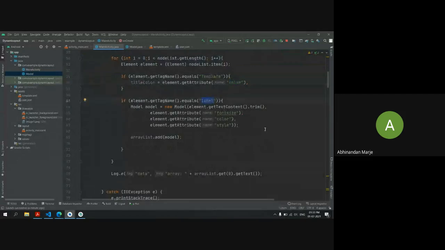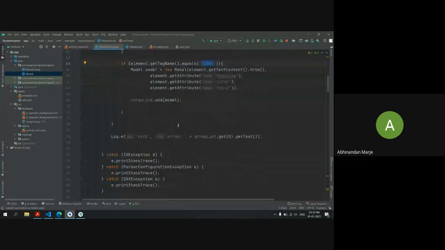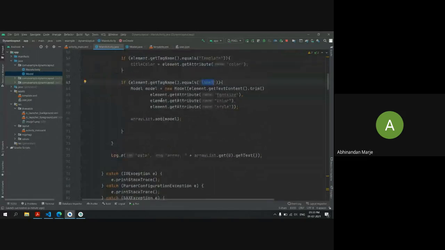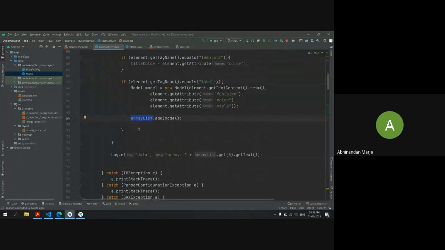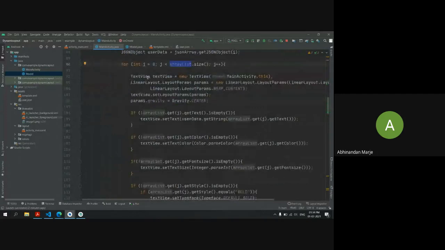Yes, so if you are having a nested XML layout, I will show you in 1 minute. Then I'm adding all the data from that label inside my model class, and I'm adding that model class inside my array list. So we will get all the data. Then where we are creating the JSON object, you can see here we were creating our JSON object. There only I'm starting another for loop over my array list to get all the data, and I'm creating only one single text view with the layout parameters and the gravity.